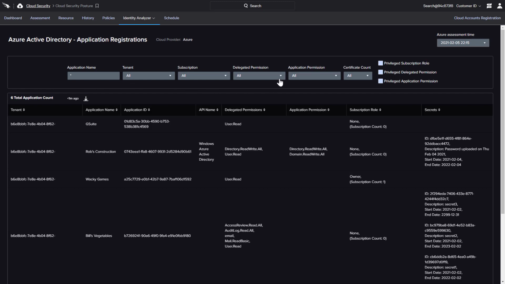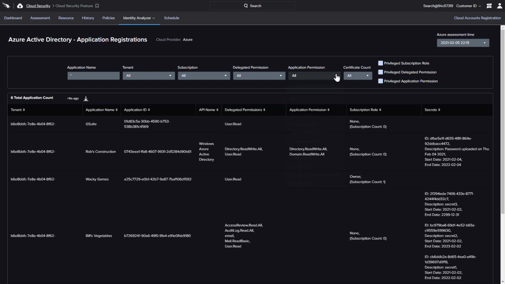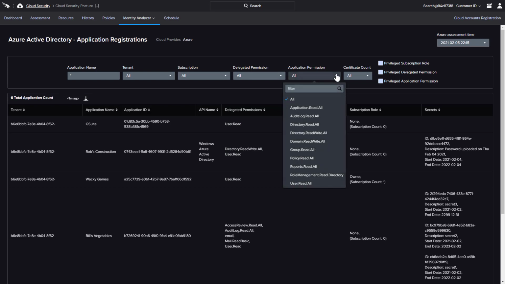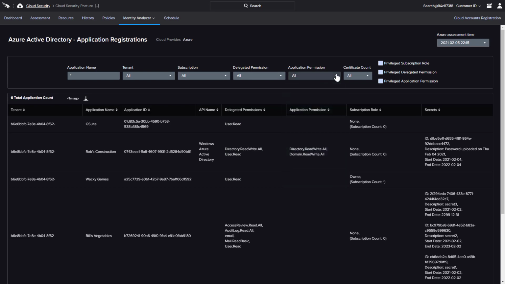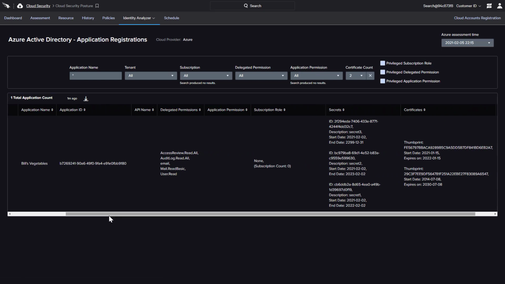Pull-down menus can be used to quickly filter the applications for delegated or application permissions to ensure that applications do not have more permissions than required. There are also checkboxes that help highlight where privileged permissions have been granted. In this example, we see where one application has two associated certificates and three different secrets. While that is not prohibited, it is unusual. It could be a sign of a backdoor or persistence mechanism.